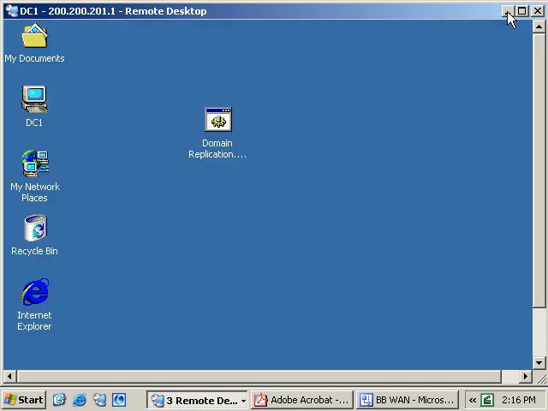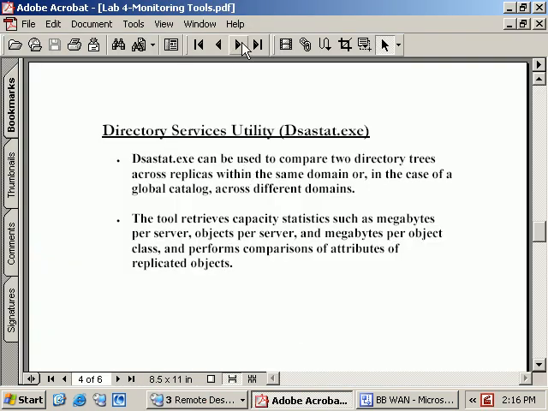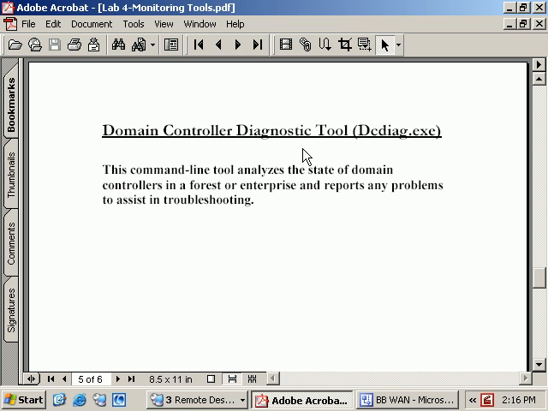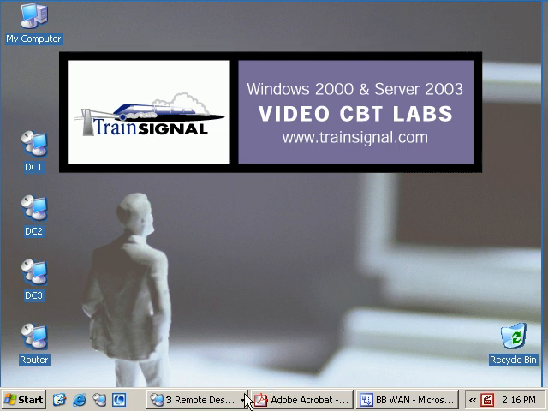Going back to our notes, the next tool that we're going to study would be the DC domain controller diagnostic tool. This is a command line tool once again that is used to analyze the state of the domain controller in the forest and reports basically if there is any problem with that domain controller. Again, it gives you nice reports that you can actually format and import into a text document.